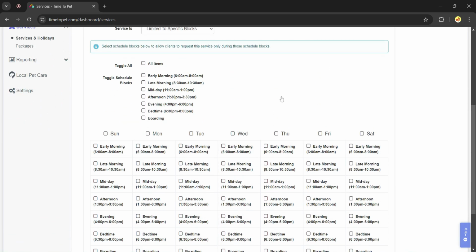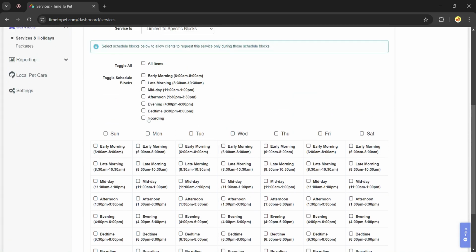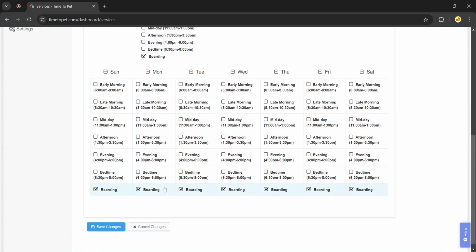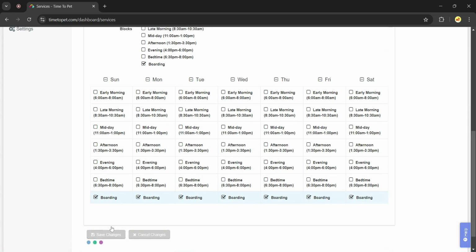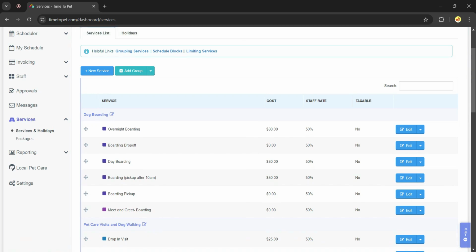In this case, I want it to be limited to the boarding schedule block on all days of the week, so I'm going to click boarding to toggle all 7 of these boarding schedule blocks. And then I can click Save Changes. Now, when a client requests this overnight boarding service, the only schedule block option they will have is the boarding schedule block, which will prevent them from requesting multiple schedule blocks in the same day and creating a mess of your schedule.